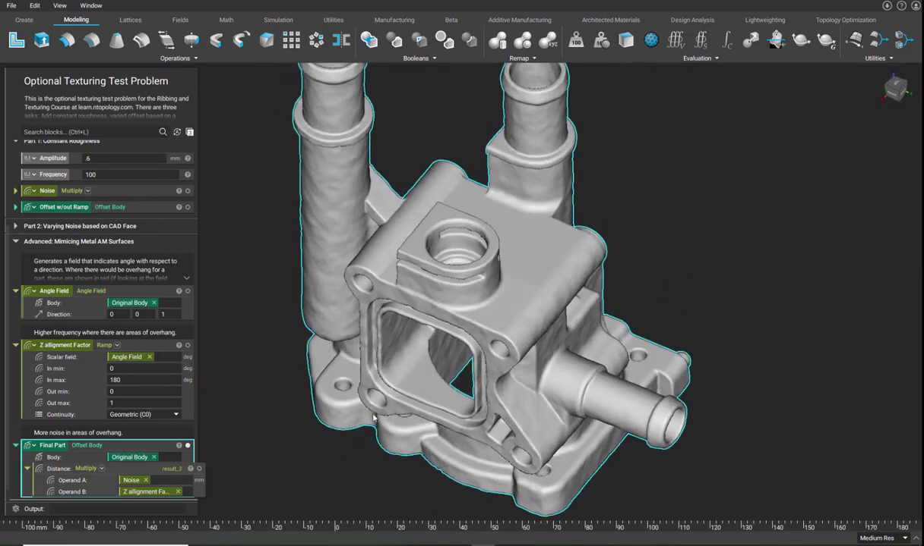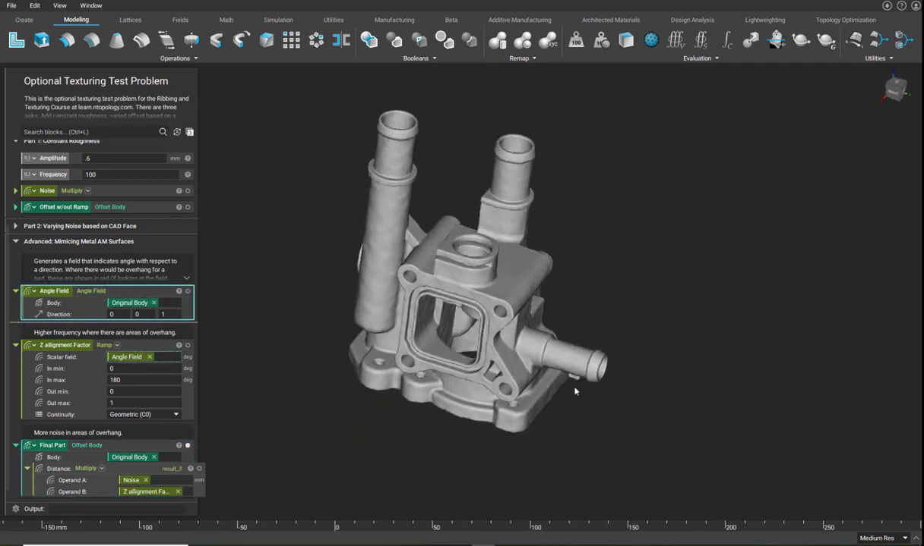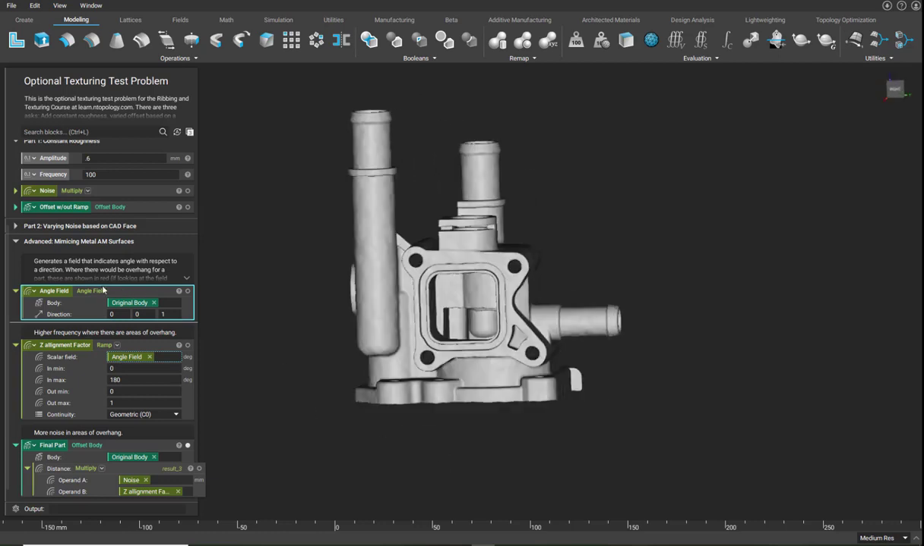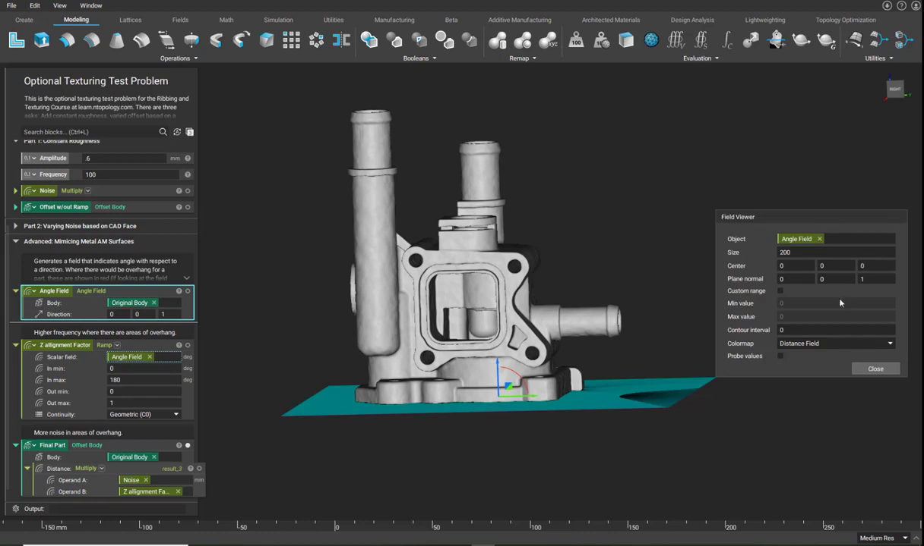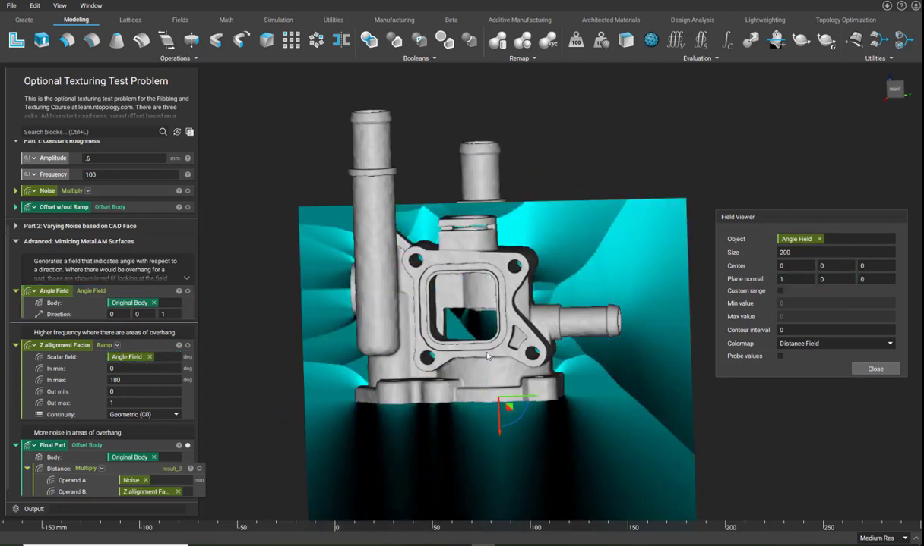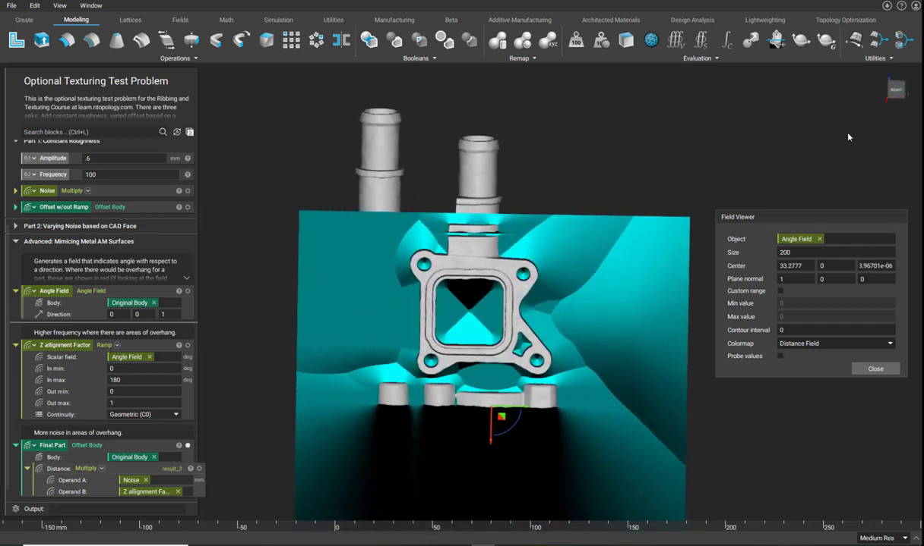So in order to make something that looks like this, that mimics that metal AM surface, we can use this angle field. So if our build plate, we expect that the plane from normal would be 0, 0, 1, so pointing up to our part. If I look at this angle field of our original body, type F, and let's look at this with our plane from normal at 0, 1, 0. Or let's do 1, 0, 0. And I'll move this so we can see what it looks like in that hole.